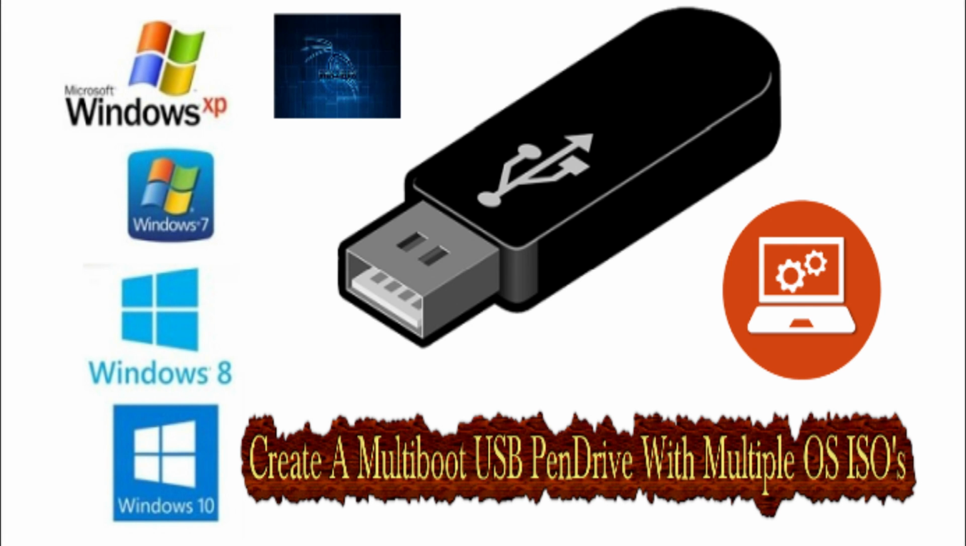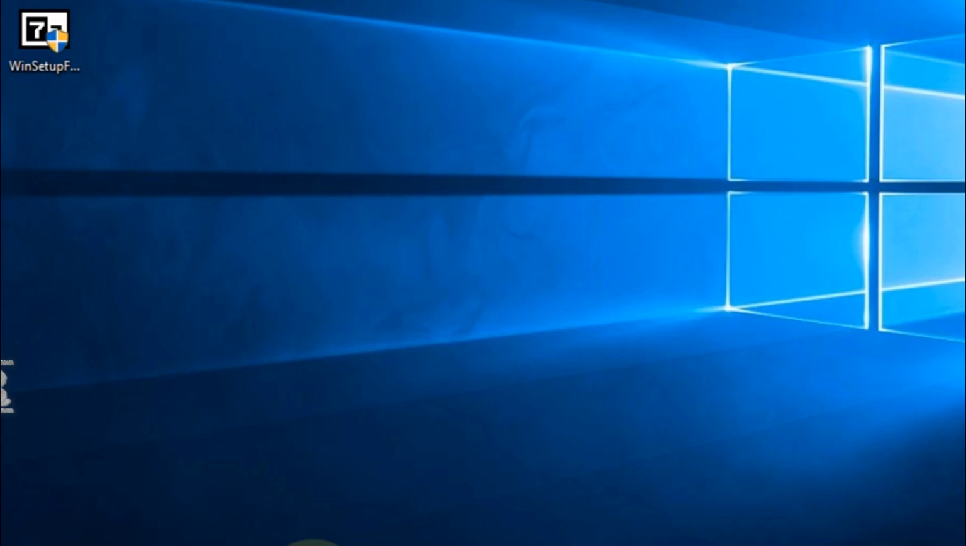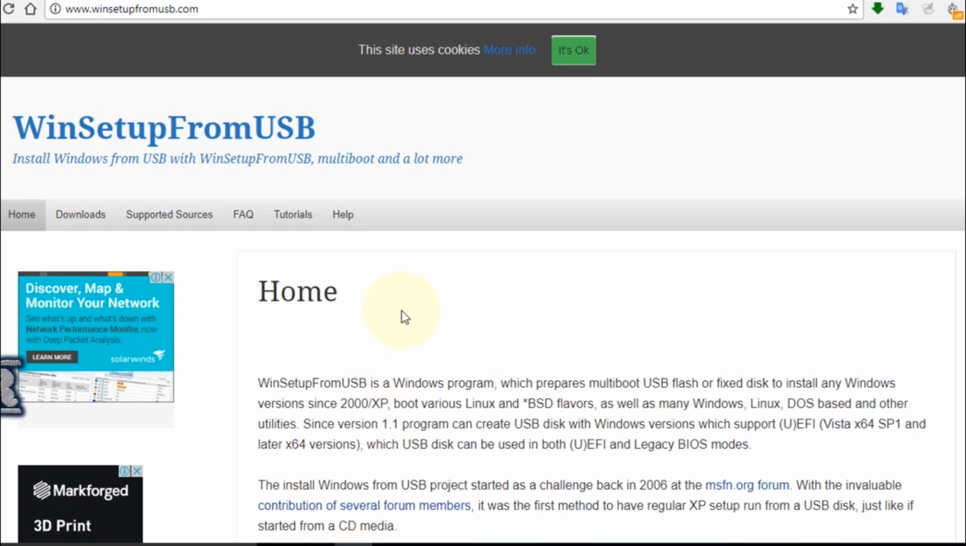Hello everyone. If you want to create a MultiBoot USB flash drive, then this video will help you to create one. To create a MultiBoot USB flash drive, we need a software called WinSetup from USB. I will provide the download link of this software in the description.